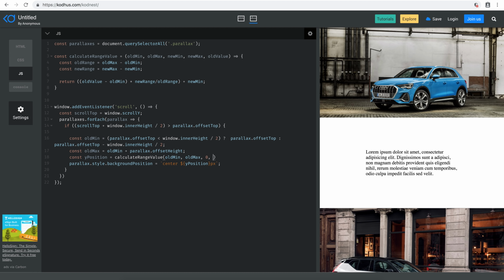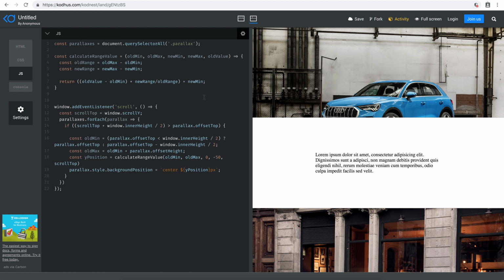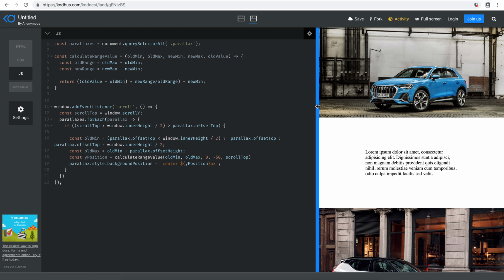And let's say minus 50, right? And now we have to pass our old value. And our old value is going to be this value, this scroll top or the scroll amount that we have. So I'm just going to paste it here, right? So let's go ahead and save this for now. I'm going to make it smaller.